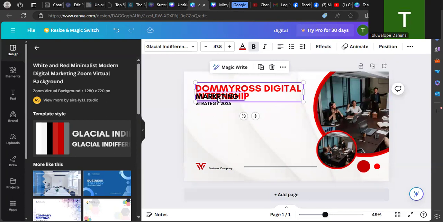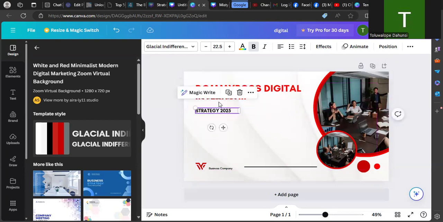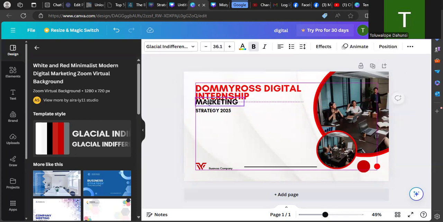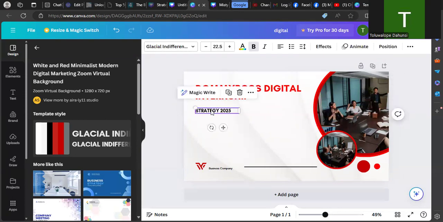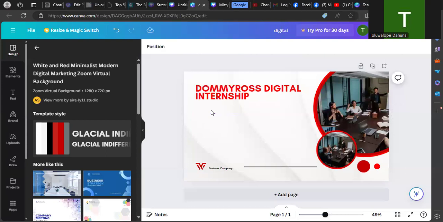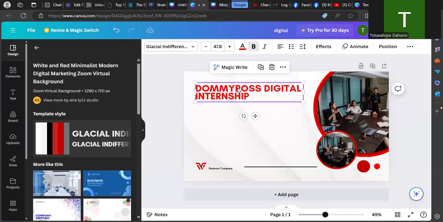So, and that's it. Then, of course, this is covering, so I can move it down a bit, and I can move the next one down a bit. Okay, now the thing is, I don't really need this marketing, so I can remove that. And I don't really need this strategy 2025, so I can remove that.